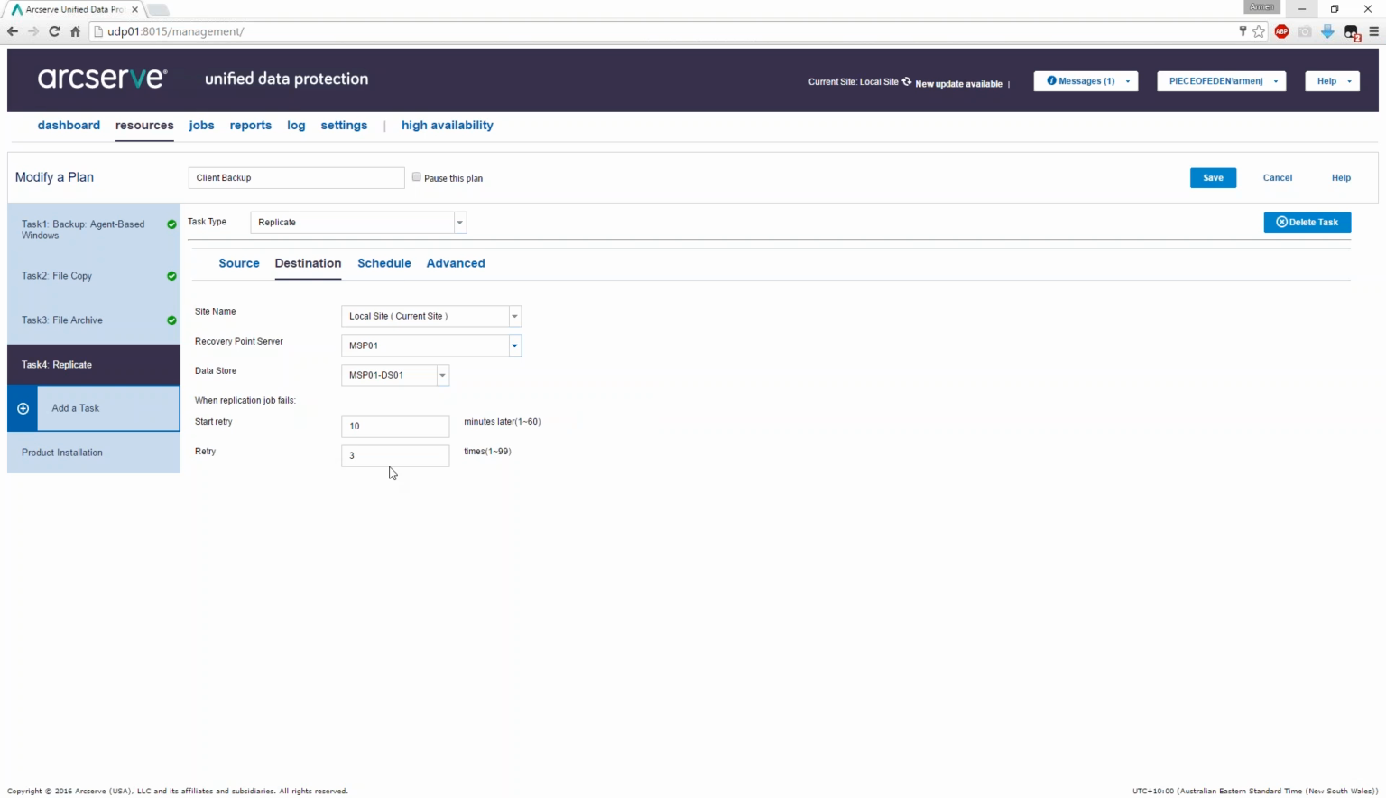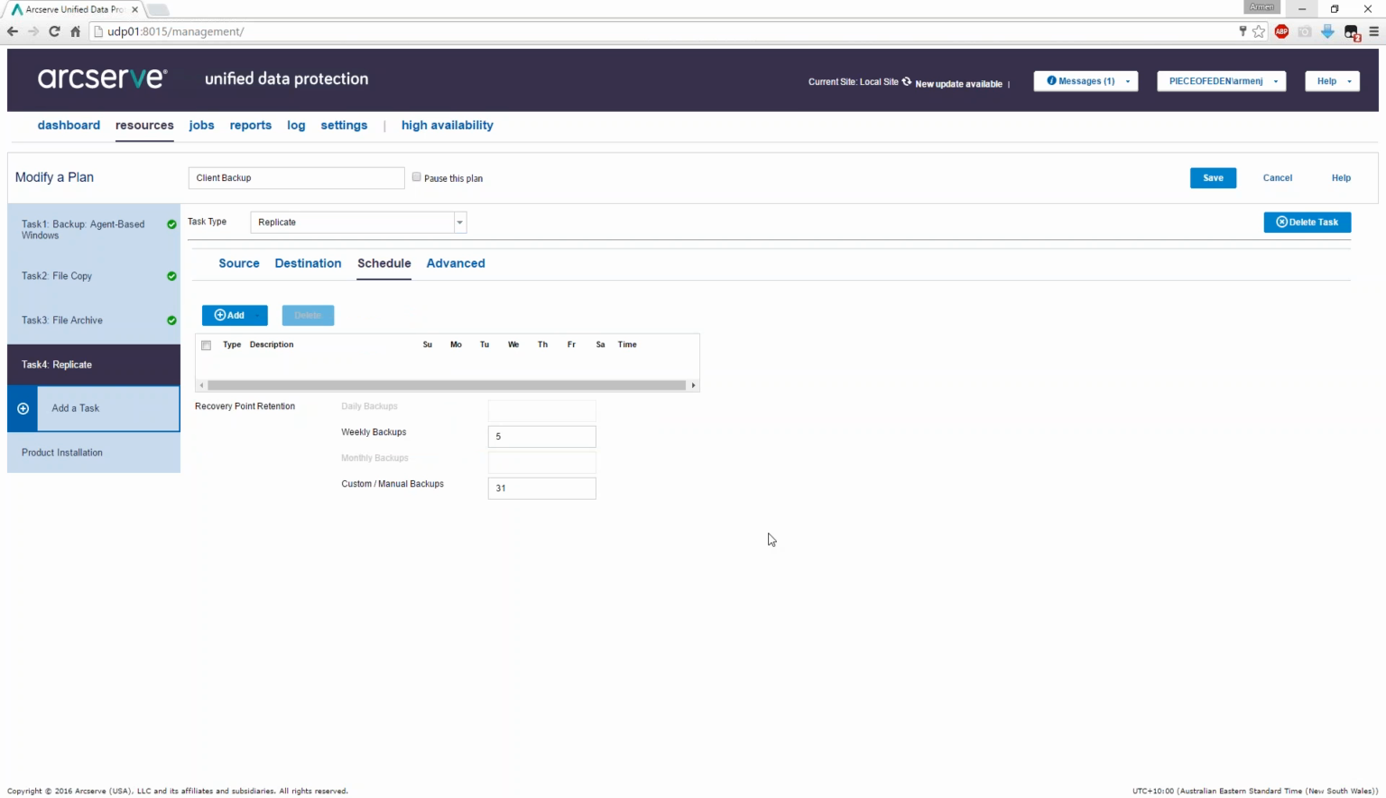I can set my network retry. I can go to schedule. Here I can set when the replication begins. By default it's empty, which means that replication will start as soon as the backup finishes. If I want replication to start between certain hours, I can click on Add and add a replication schedule. I also have the ability to add a throttle schedule. So I can choose particular days of the week and start and end times, and during those times I can set a maximum bandwidth for replication. For now, for this demo, I'm going to leave that empty.